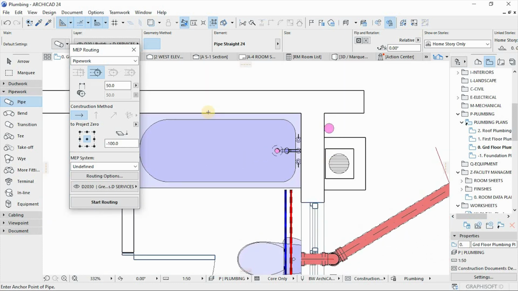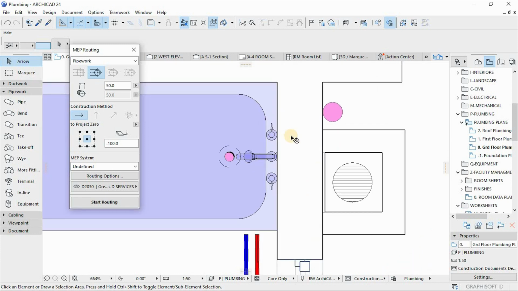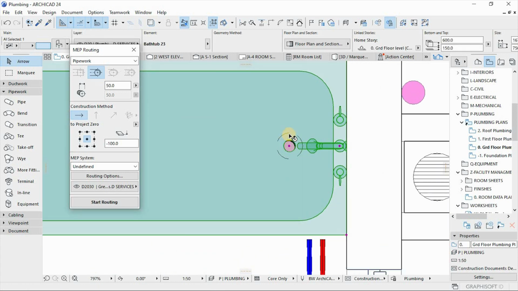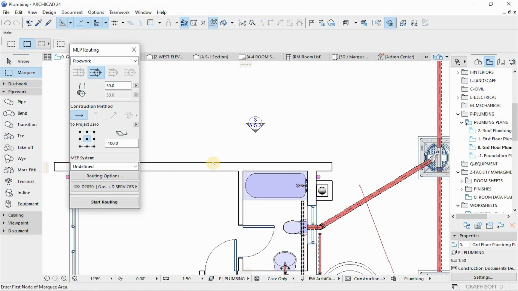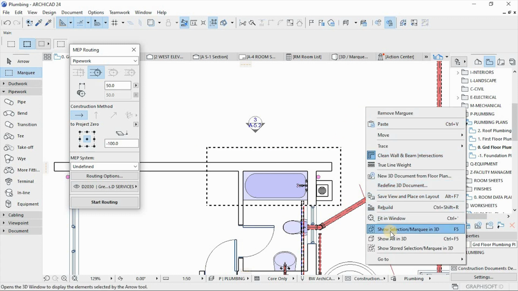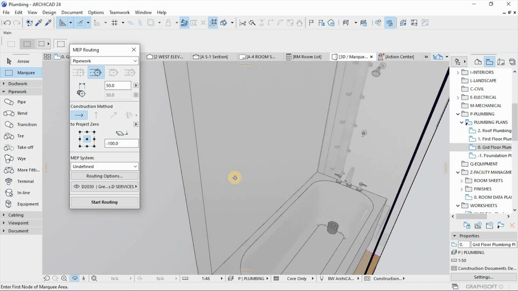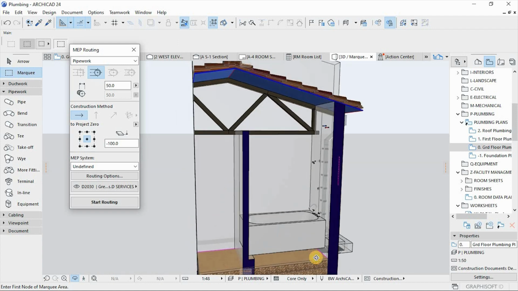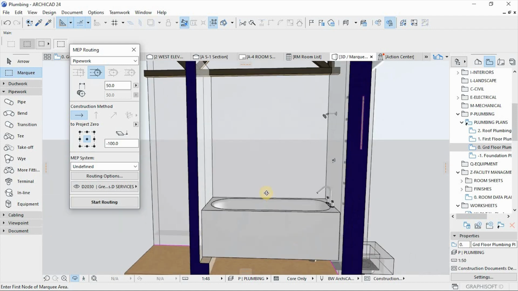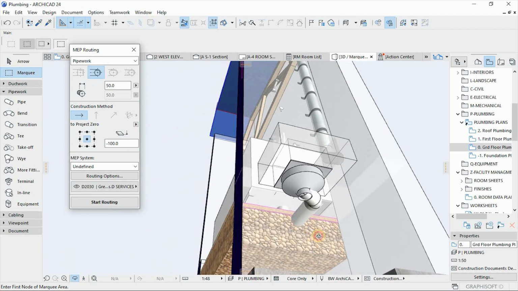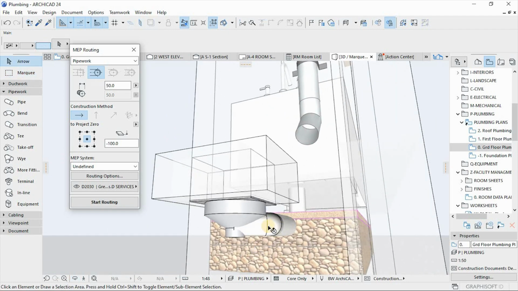It disappeared because of the display options, but I can see here there's also the component. Oh, let's just mark it so that you can see clearly. Mark, and then show selection on mark in 3D. Let's check the results. There we go. This is our piping system.